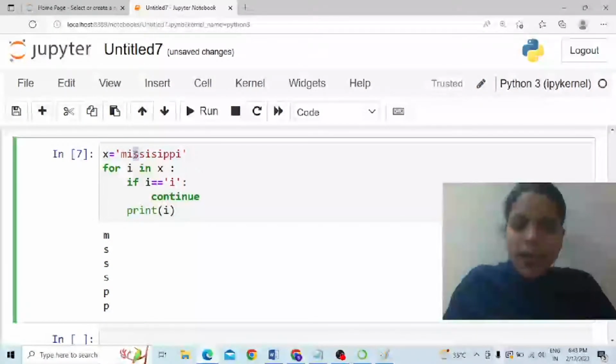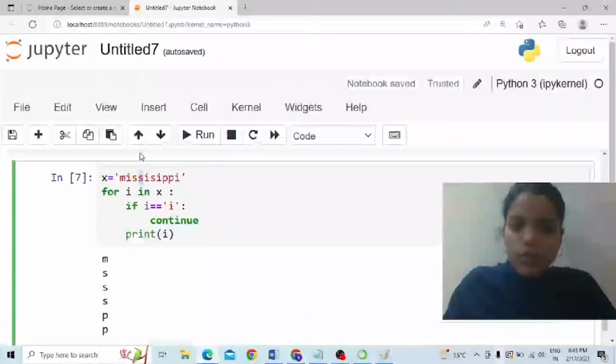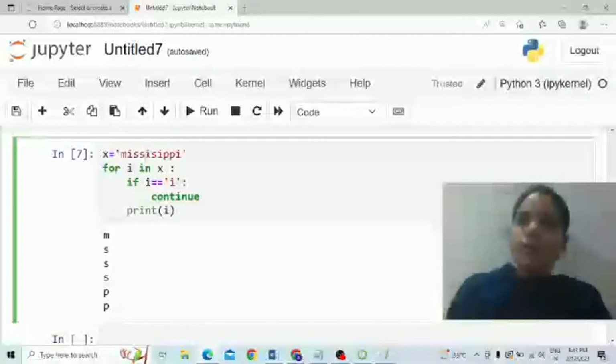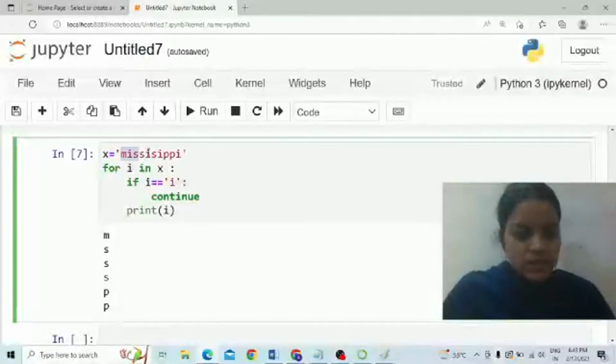Correct? Now S is not equal to I, so it got printed. Another S, it is not equal to I, so it got printed. This I means skip that present iteration. Right? Let's take this as the string.